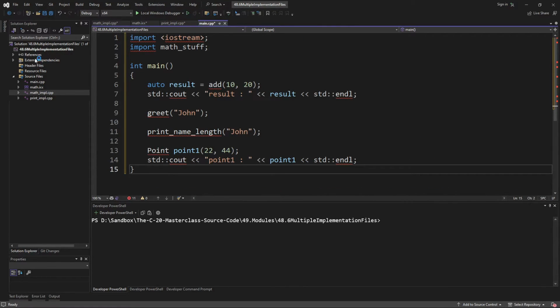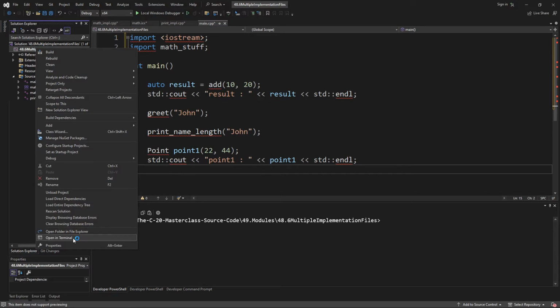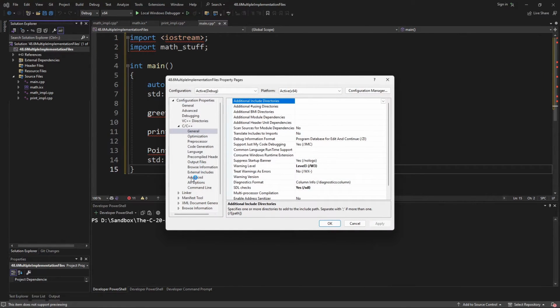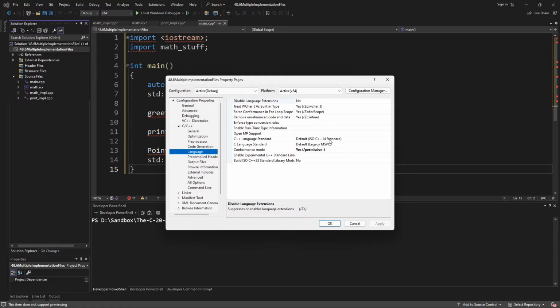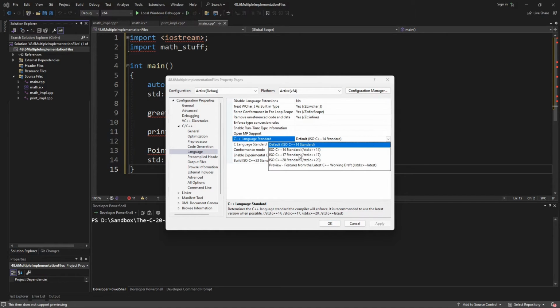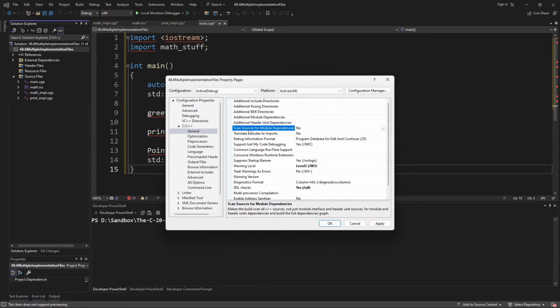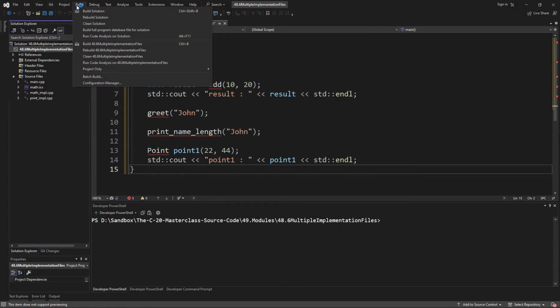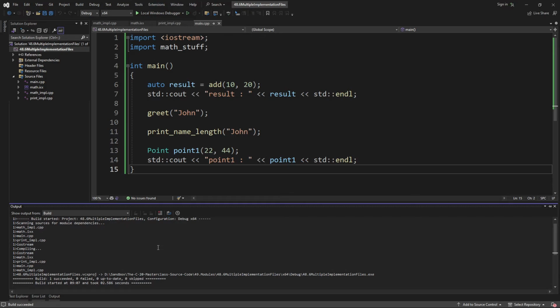Now that we have this, we have to make sure to enable C++20 before we try to compile. Let's go to language here and enable C++20. And we need to come into general here and scan sources for module dependencies. And we say yes, apply, okay, and try to build. Let's see what we get. Seems like the build is good because we have succeeded here.